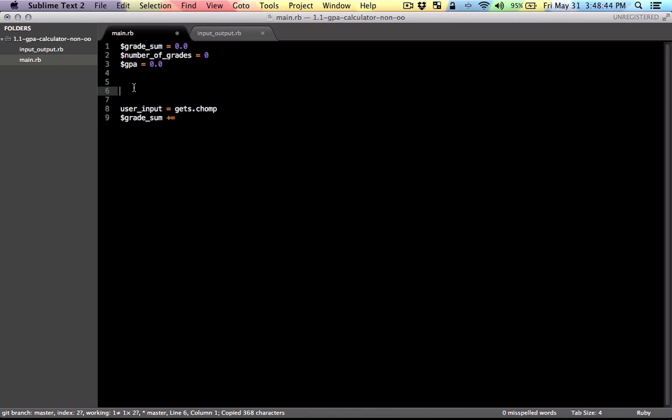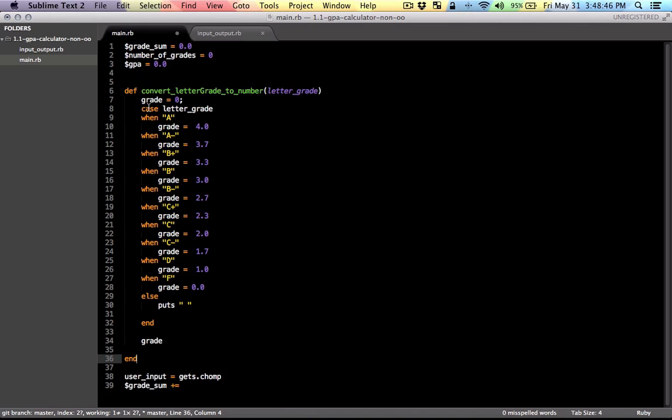So I've written the helper, and all it does is get the letter grade as a string, and it goes through and checks whatever the letter is. And if it's A minus, it will set that value to 3.7, for example. So we can use this function here, and we can call it on the user input. So that value is then converted to a number.